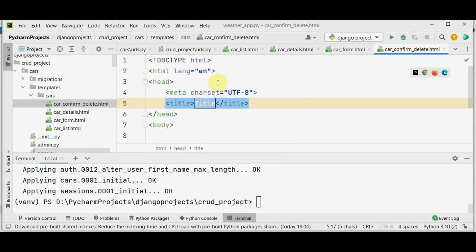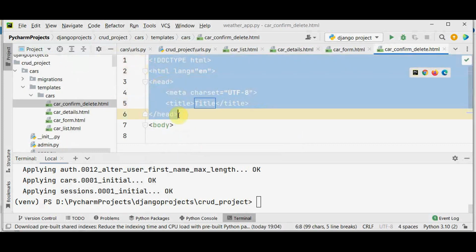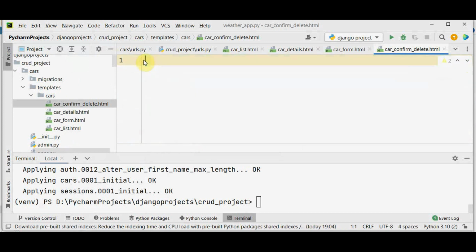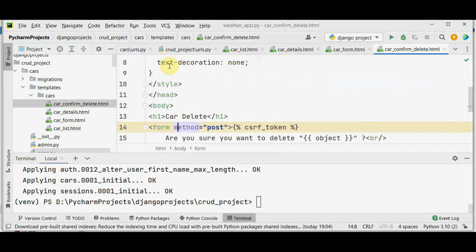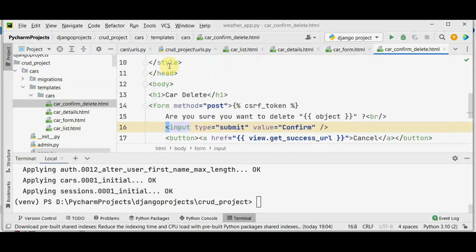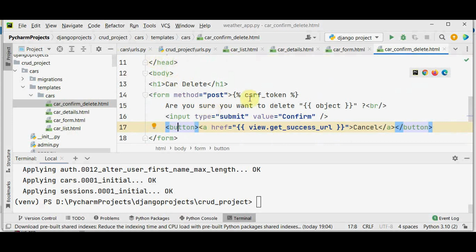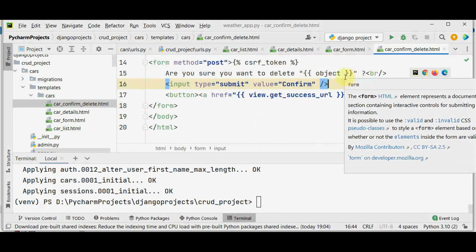This file will be used by the delete view. If you give any other name, it can't find that template. I have used some styling here, and car delete is the heading. Again, we are using a form with method equal to post and a CSRF token. We have a question: are you sure you want to delete this object, whatever we have selected?